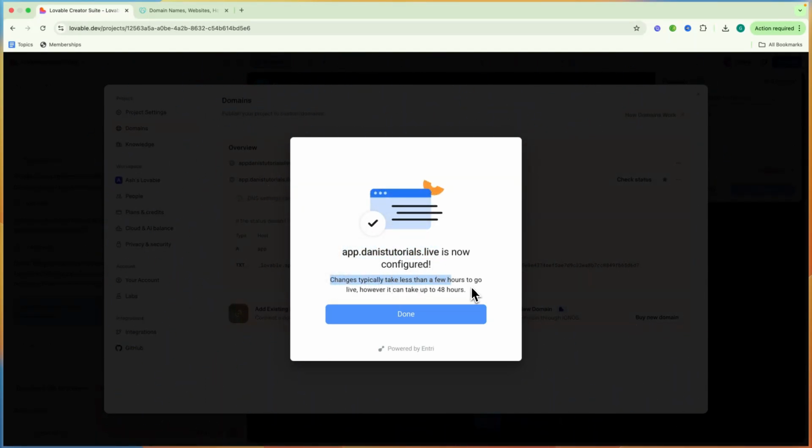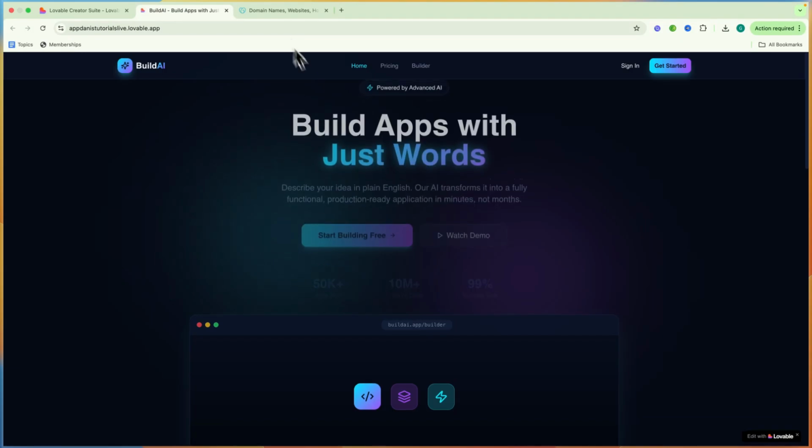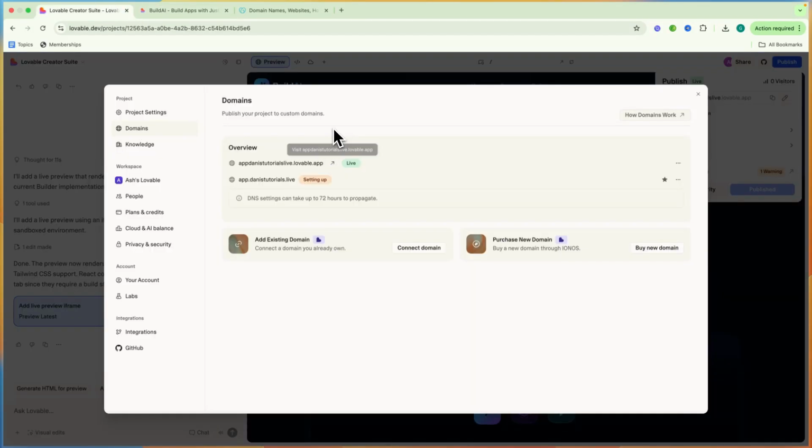Changes typically take less than a few hours to go live, however it can take up to 48 hours. So just click done, and now here you will see it's still setting up. When it says live, that means it has been connected, but in the meantime you can just use the other domain, but it is going to work if you did these steps that I showed you. So that is how you can connect a custom domain to Lovable.